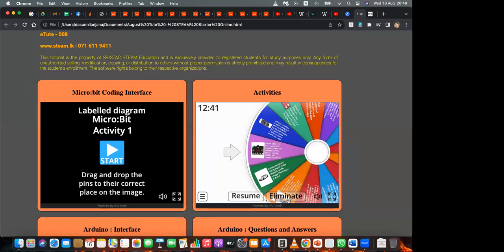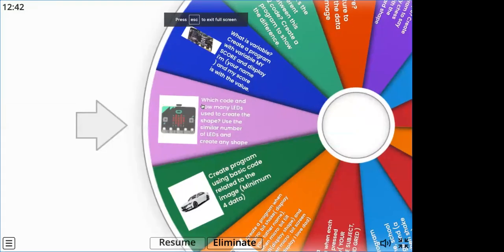Question again, QA. Which code, and how many LEDs are used in creating the shape? 16 LEDs. Use the similar number of LEDs and create any shape. Can be any shape, any random shape with the same number of LEDs.